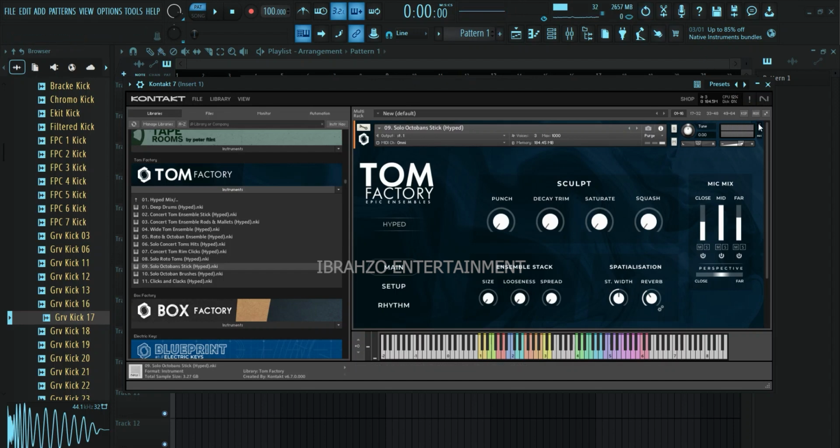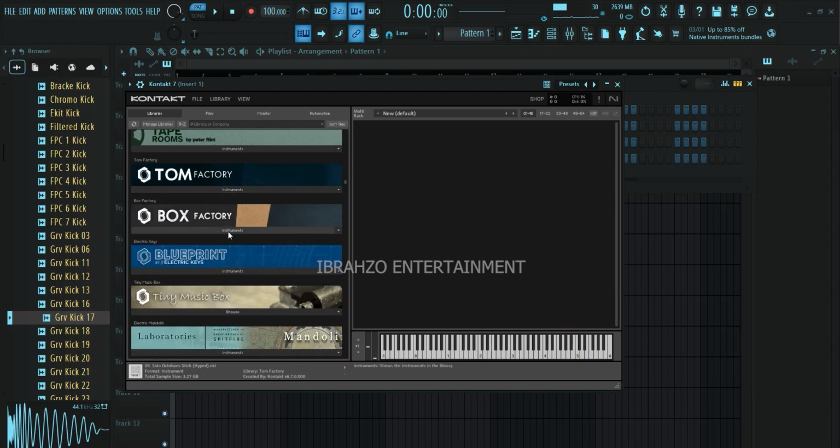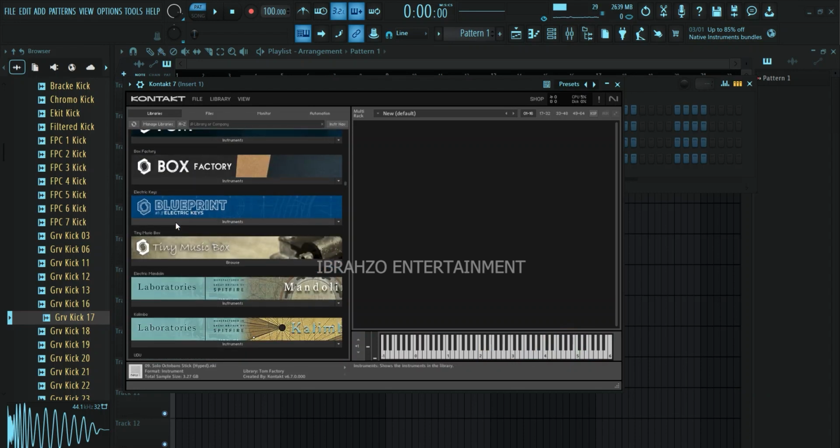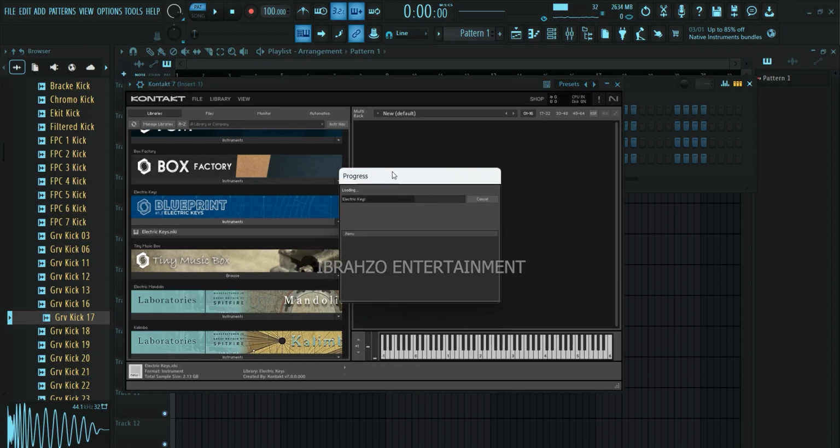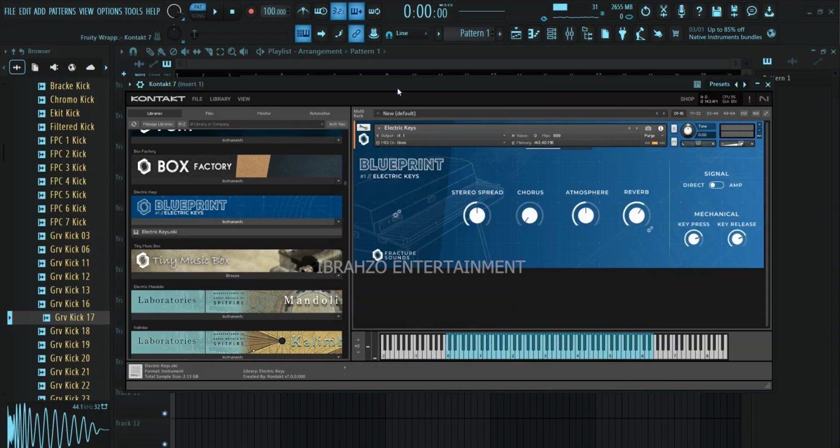Without wasting time, we took a lot of time here. They have boxy. Then we can't miss out this one. It is called Blueprint Electric Guitar, again from Fracture Sounds. It is a good electric guitar.